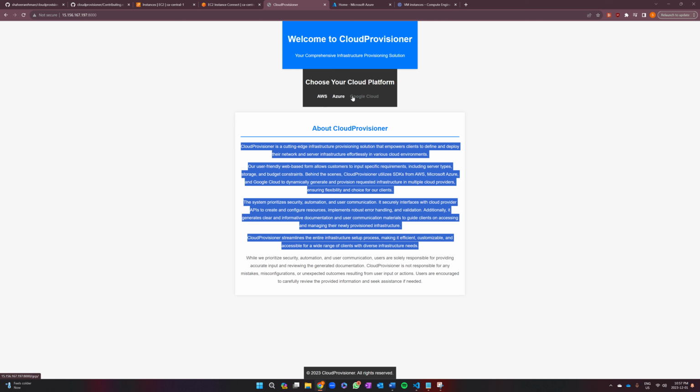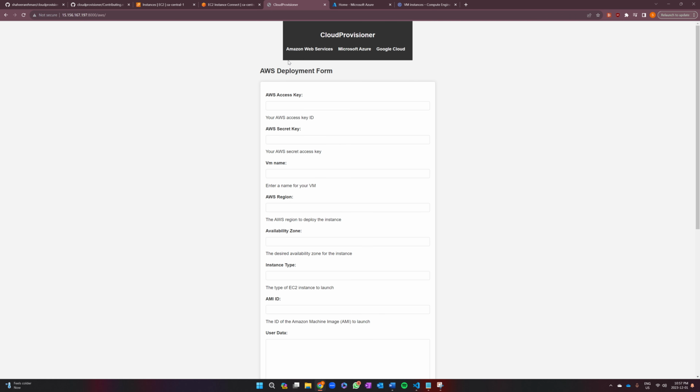So let's jump right into it. AWS, Azure, and Google Cloud, those are your three choices. So let's start off with the first one, AWS. And here, again, you can choose which service you want. And for the form down below, this is where you will input all of your form details.